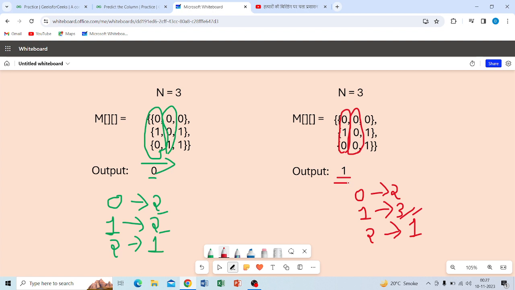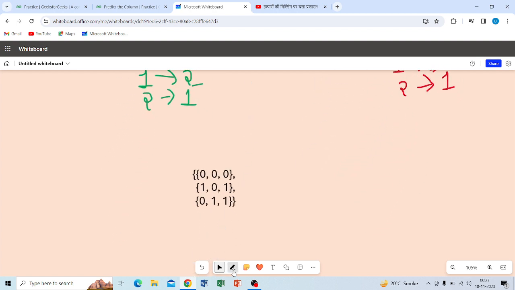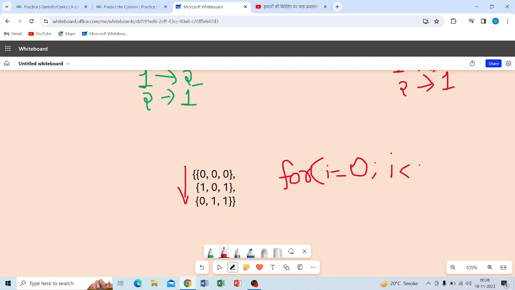Now, how to solve it and what is the logic behind this. So basically, this is an example. You will simply run a loop column-wise. This is your outer for loop, with i equal to 0, i less than n, and i plus plus.